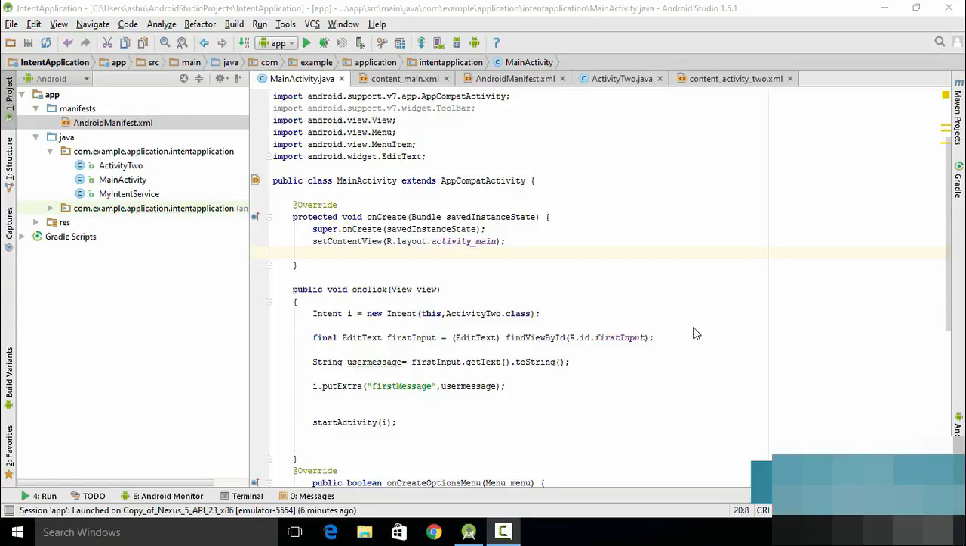Hello and welcome to this tutorial. In this tutorial we are going to learn how we could create services by using the service class. In the previous tutorial we created a service which we ran in the background, and as we could see, the service completely runs in the background and does not interfere with the user using the application.